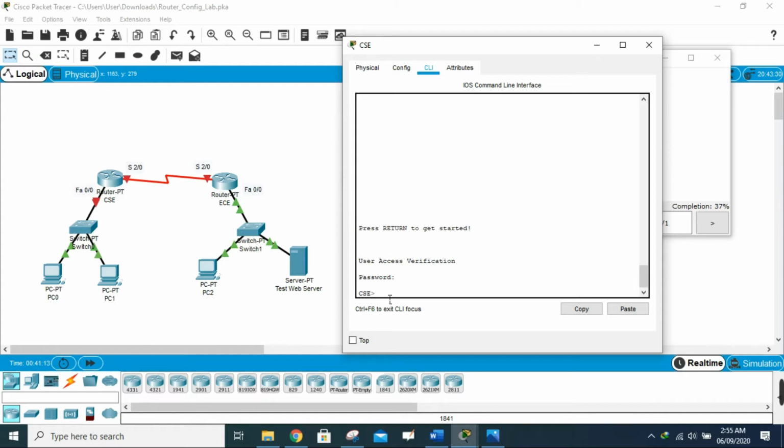Right now I am at the user execution mode, and let me just go back to show you again. User access verification, this is the line console password. The line console password is Cisco. So I'm writing Cisco and hitting enter, and right now it gives me the user execution mode, and I want to move to privileged execution mode.